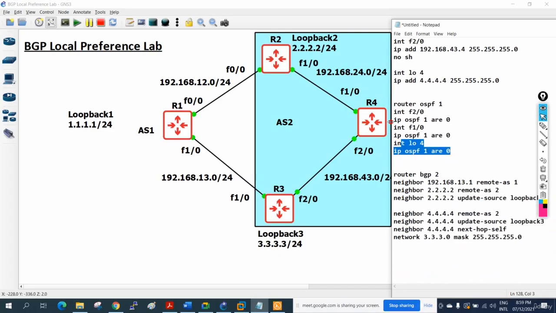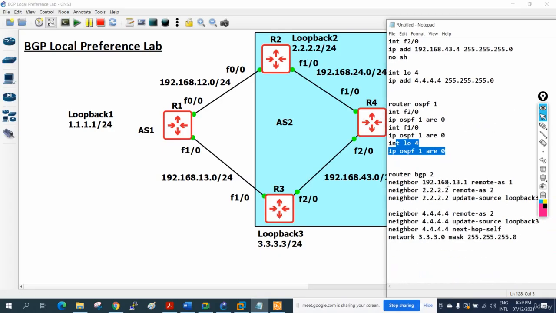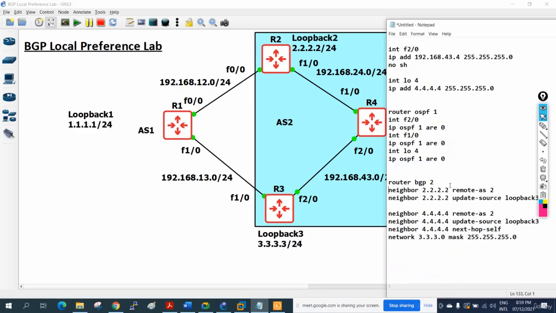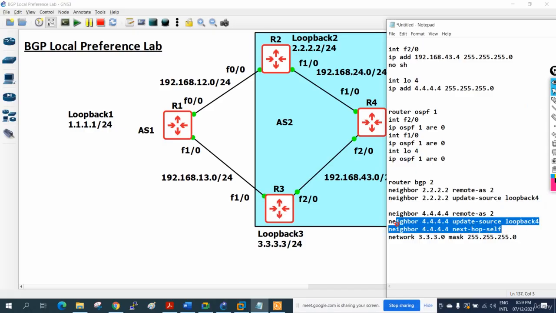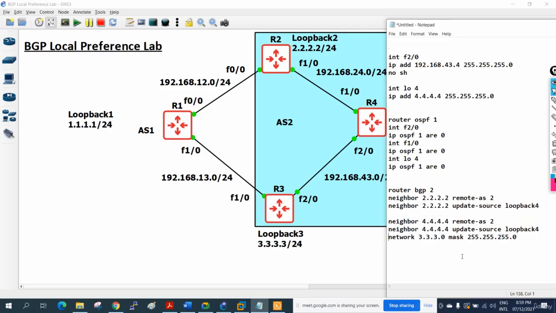So BGP configuration, what we will do? This command is not needed, because we are not making the neighborship from this side. So this will be removed, and then we have the neighborship from where? Here to this and here to here. So this 2.2.2.2 and the loopback we need to update. We are using loopback 4 here, and here also 4. And this next-hop-self is not needed, because we are not getting any route and we are not giving to anyone.